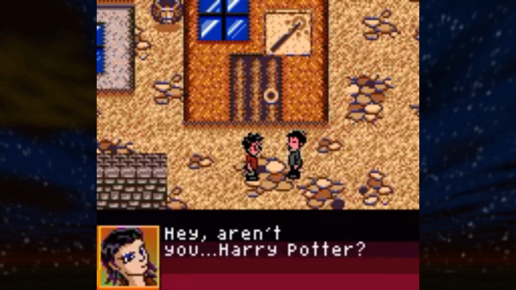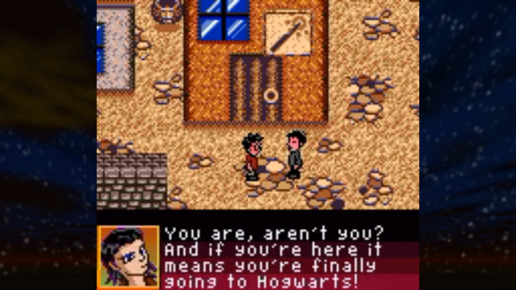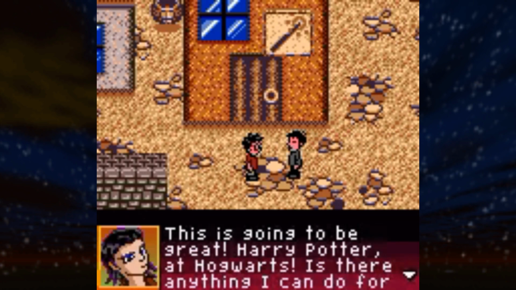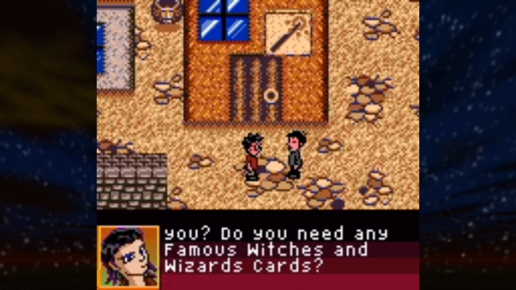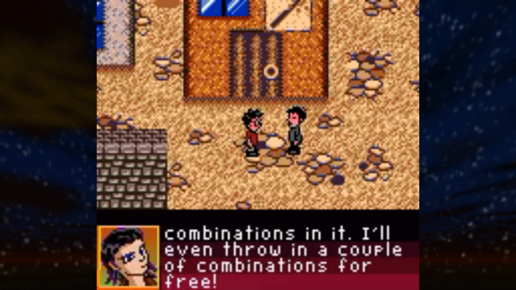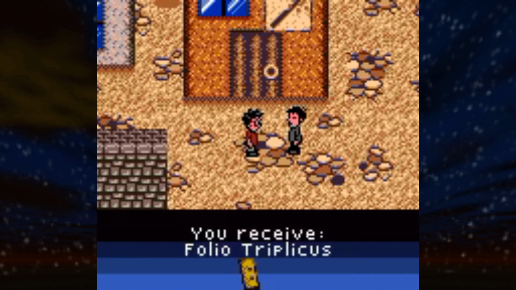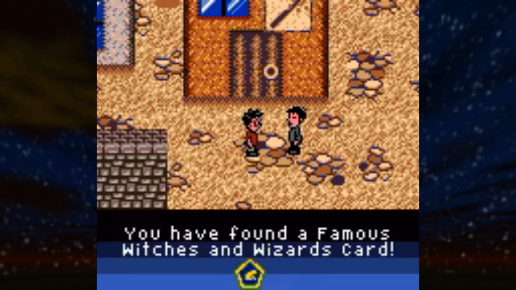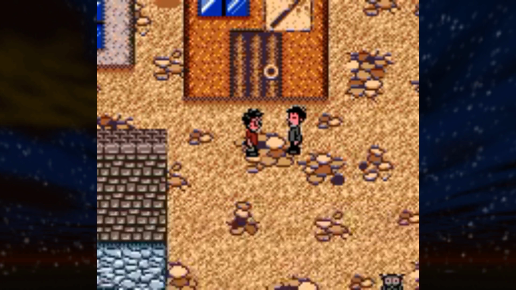Upon leaving the store, Harry is approached by another student who loves chocolate frog wizard cards, and Harry is set up with a folio magi, a card organizer, and a folio triplicus to store combinations of sweet cards that can be used in gameplay to harness these cards' magical power.